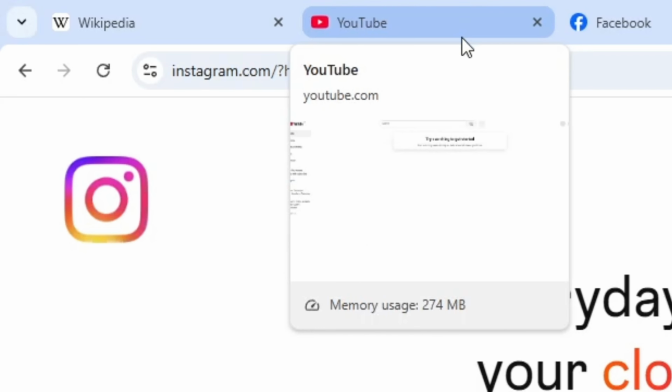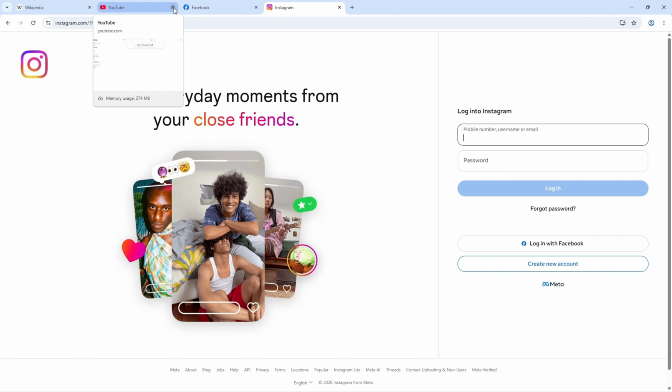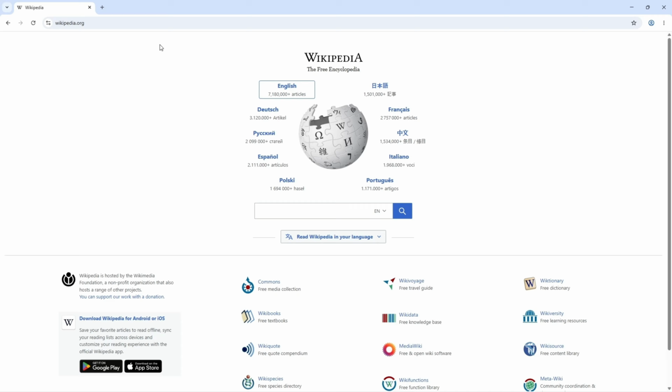Instead of clicking the small X button, simply press the mouse wheel, also known as the middle click. And just like that, the tab closes instantly. It's a faster and easier way to manage multiple tabs while browsing.